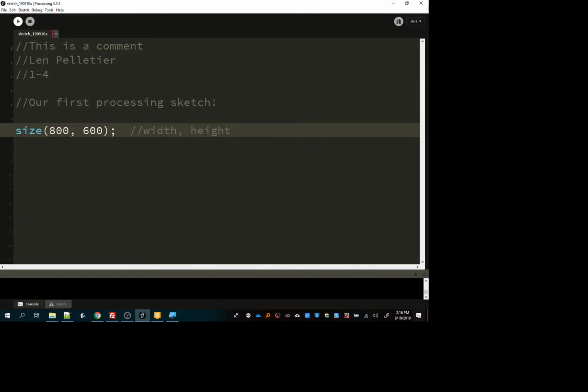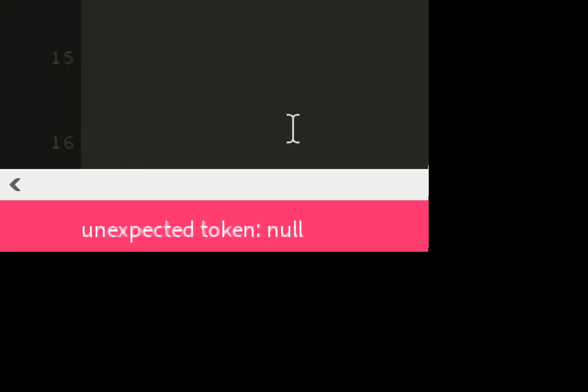So what does it give me? It unfortunately says unexpected token null. That's not really very helpful. What it should tell us is, hey, you forgot the semicolon. But processing isn't that smart. I mean, no compiler is really that smart. It doesn't do a super good job of telling you exactly what the problem is. So use your eyes. It does highlight where the problem is. It shows a little red underline there. And the problem might be there, it might be around there.